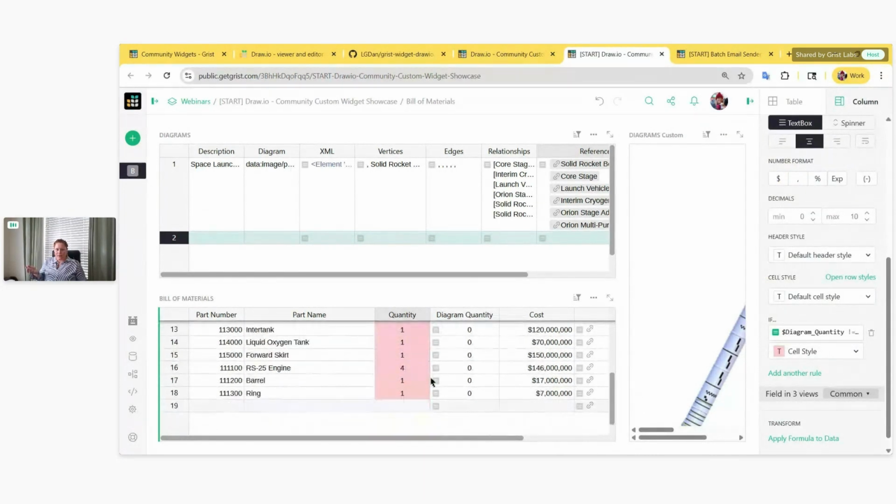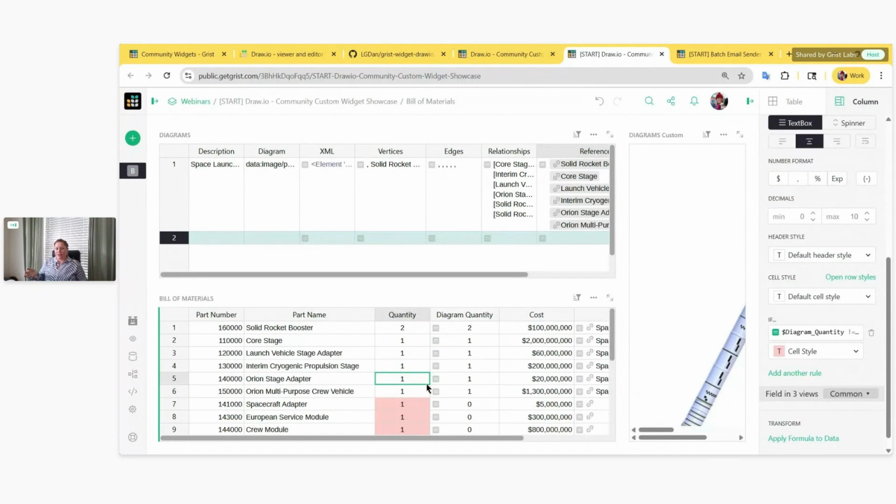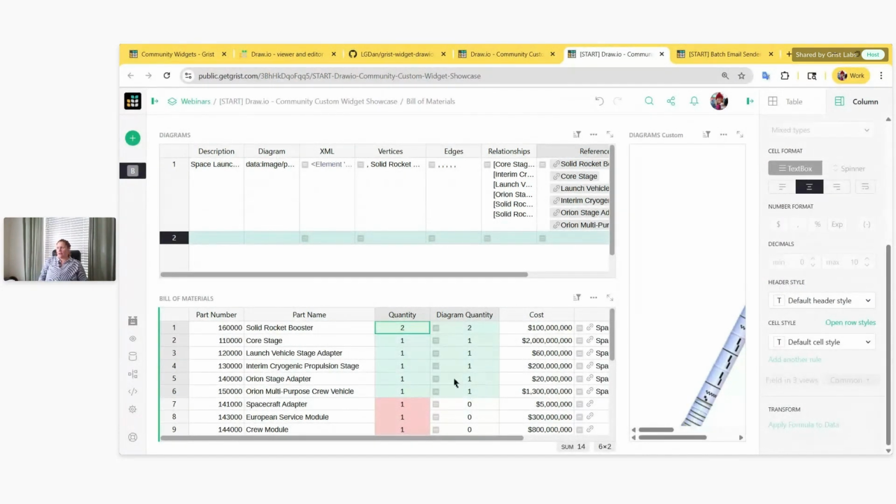And obviously, a lot of them are red because we don't have drawings yet for those. But for the drawing that we do have, we have all of our parts accounted for. Now, finally, we have the cost for each part number. We can use that data to find the total cost for our diagram.